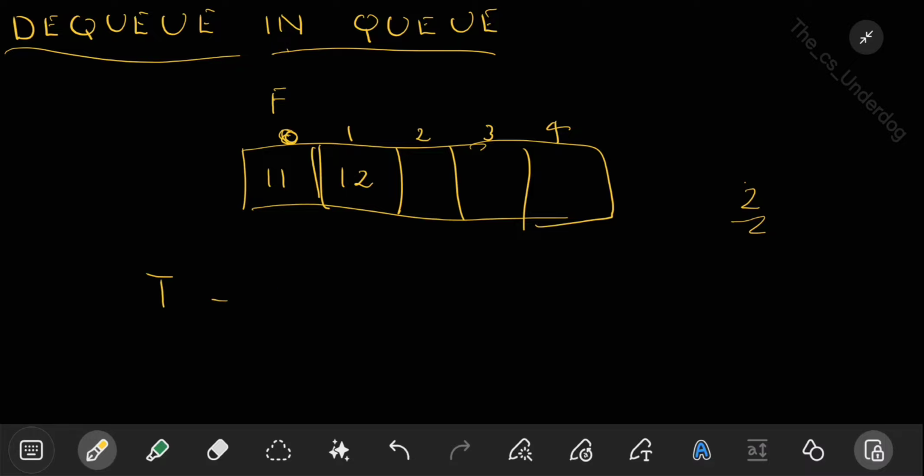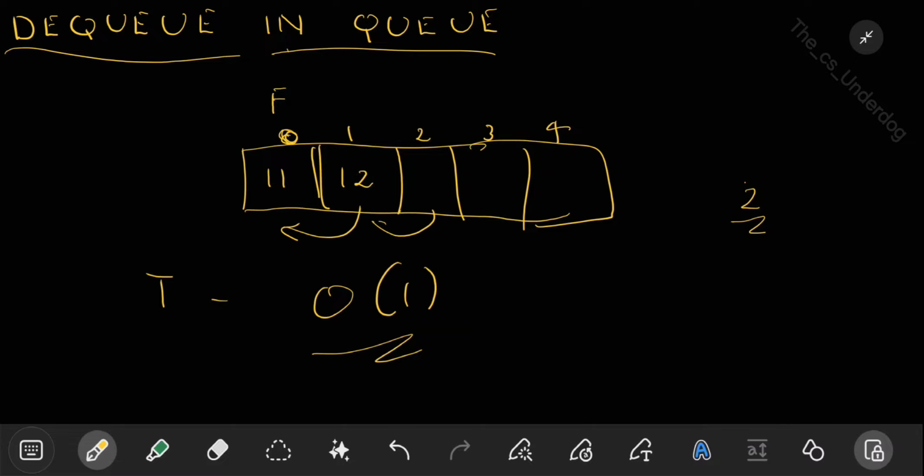Time complexity should have been order of 1 because you are simply dequeuing an element and you are incrementing the front pointer. But considering that you are moving all the elements in the queue one step towards left during dequeue operation, you will have to move n elements in order to dequeue a single element, which means your time complexity will be order of n. So this is where queue takes order of n time complexity.